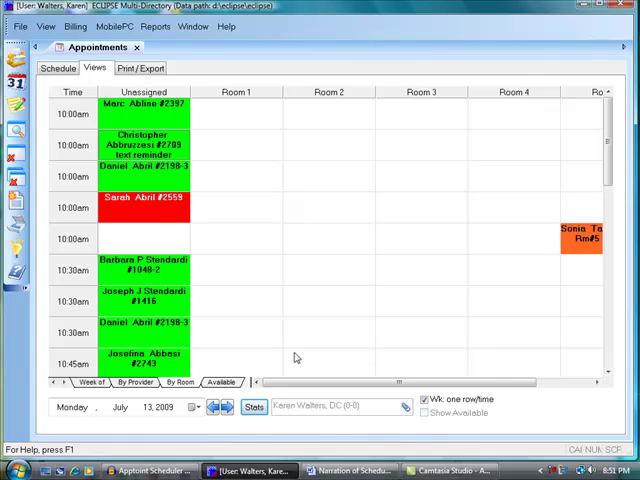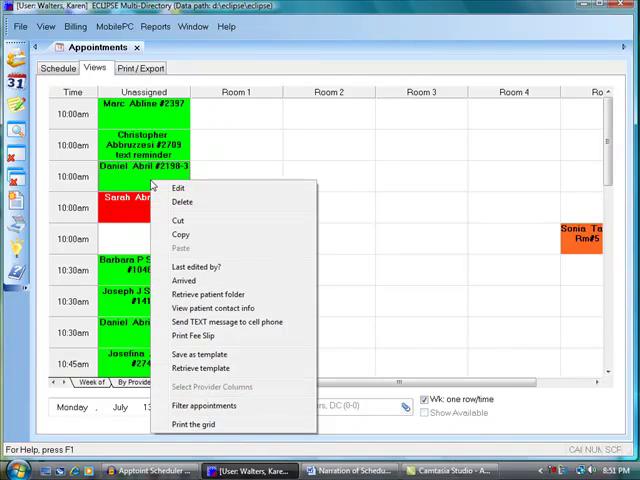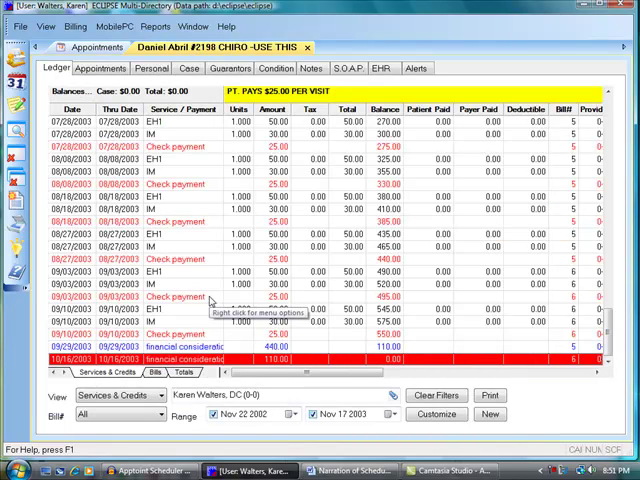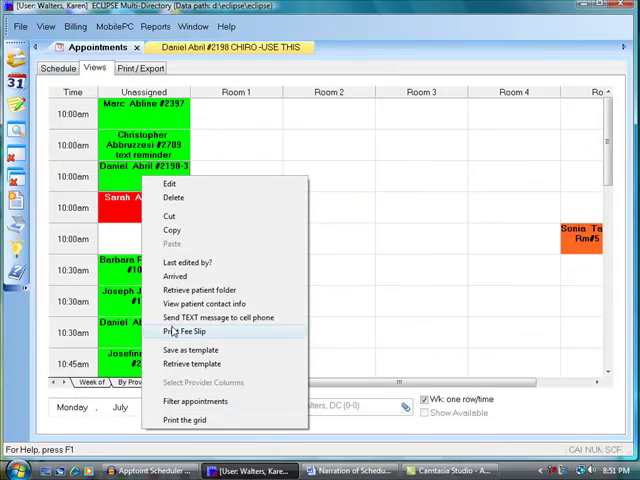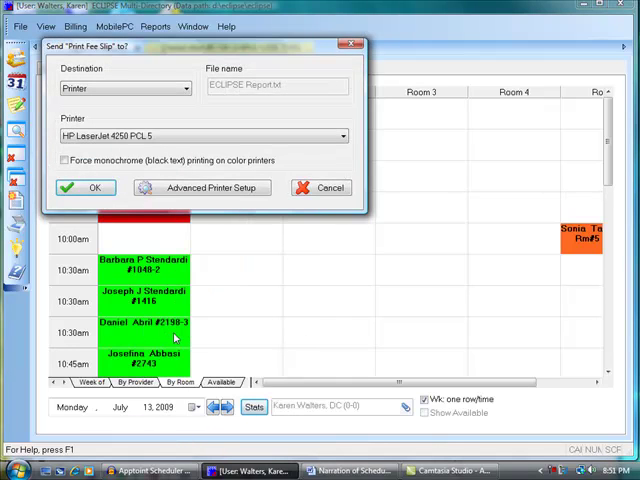Going back to the other options, when we right-click, you can enter from this appointment scheduler the patient's folder, or we could have even gone and printed a fee slip for the patient.